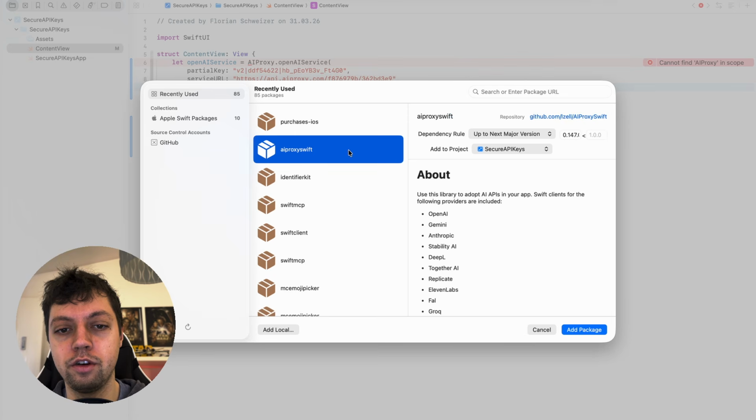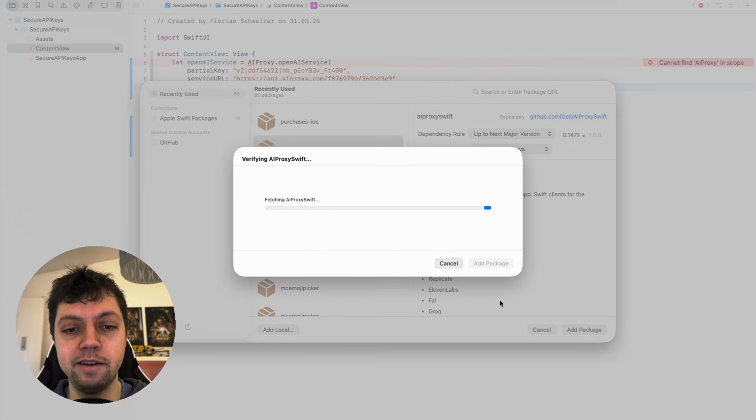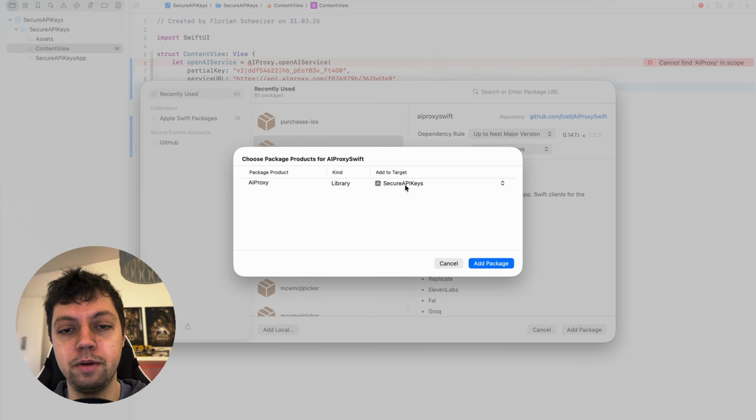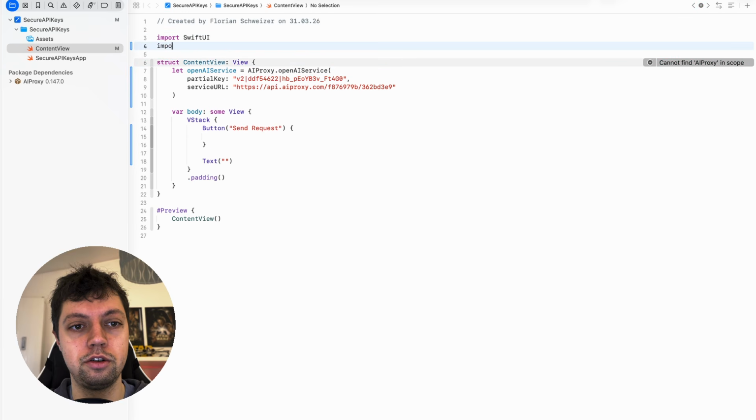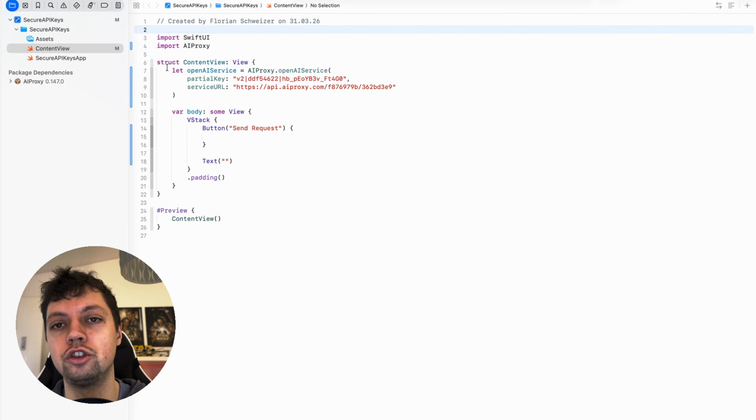All right, so there we already have AIProxy Swift. We'll say add package. This will fetch the package and we'll make sure to add it to our correct target. Add package, and there we go. And now we can import AIProxy just like that. And now this should work.